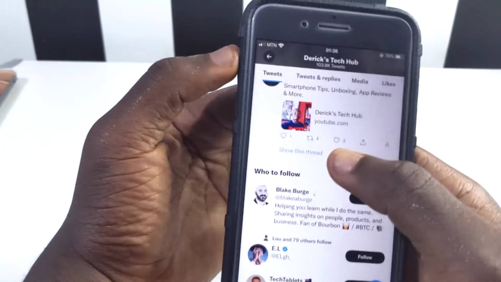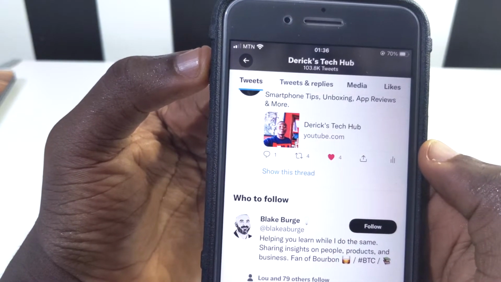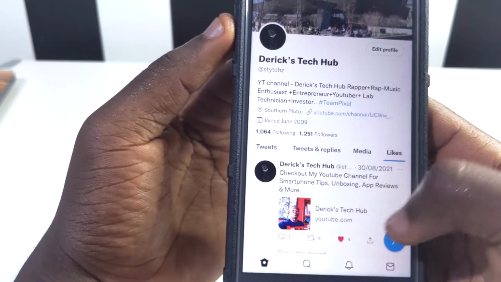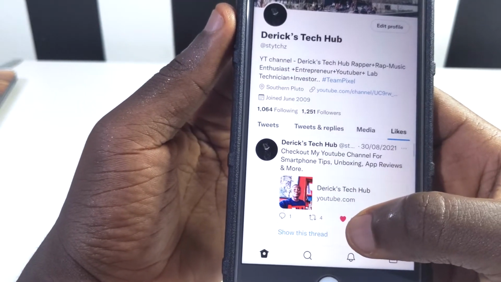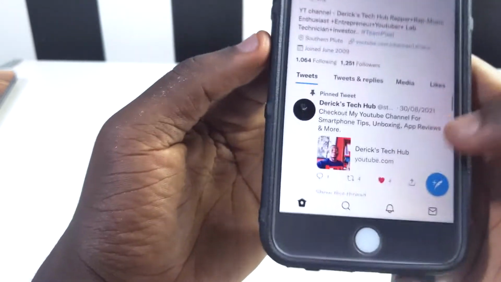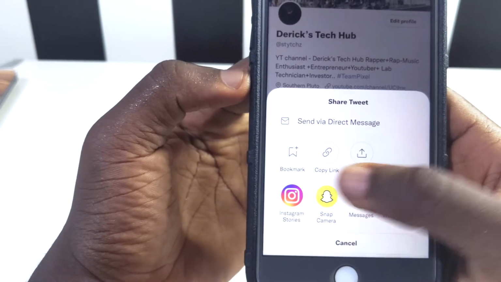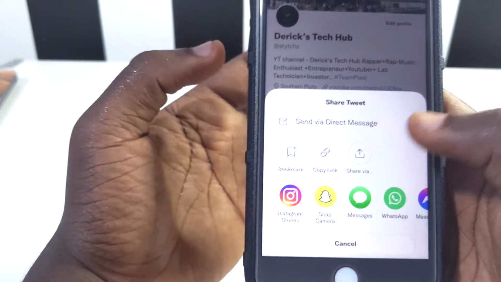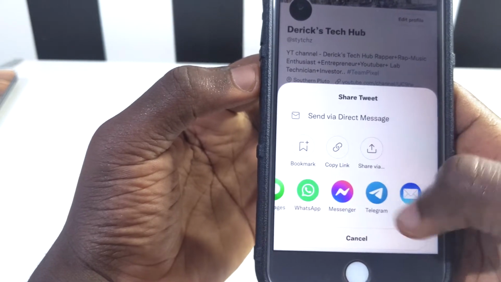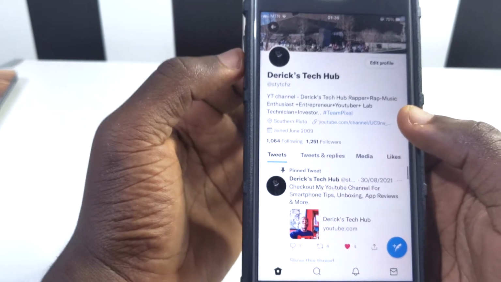The next thing you need to know is the like button. This love button is the like button. When you tap on it, you're going to see everything you've liked. You can see I just liked this tweet and it has popped up right here. So that is what is meant by the love button. And when you tap on this section too, you're going to see bookmark, copy link, and share via whatever, if it's messages or any social app, you can tap on them and this tweet is going to be shared right there, and that is very great.